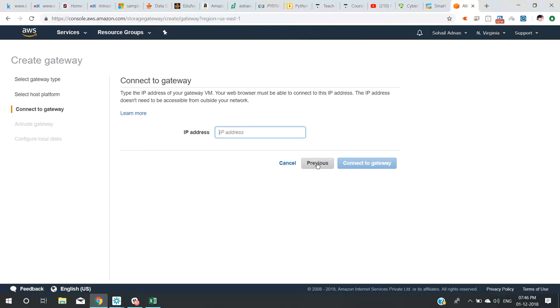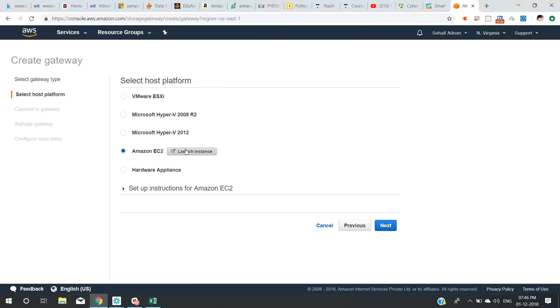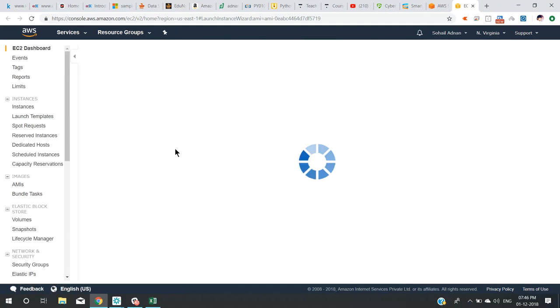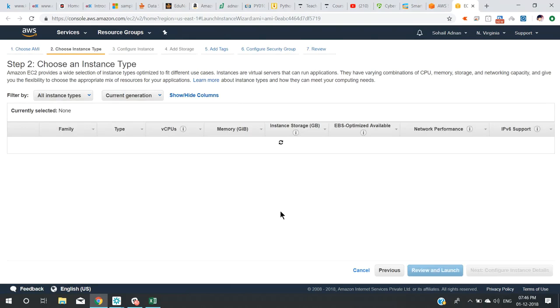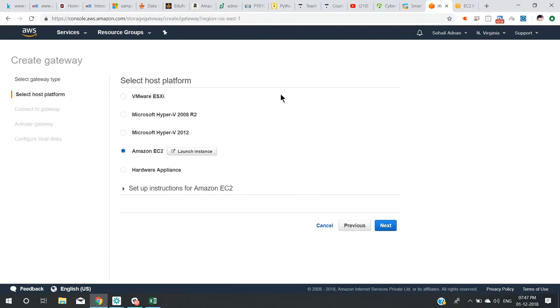Connect to the gateway, previous. My bad, I'm supposed to first launch it. I haven't launched it yet. So when I click on launch, it will open this in a new browser. A new browser has opened here and my old browser is still here. Make sure that you don't close this. We need this for later, so don't close this, right?